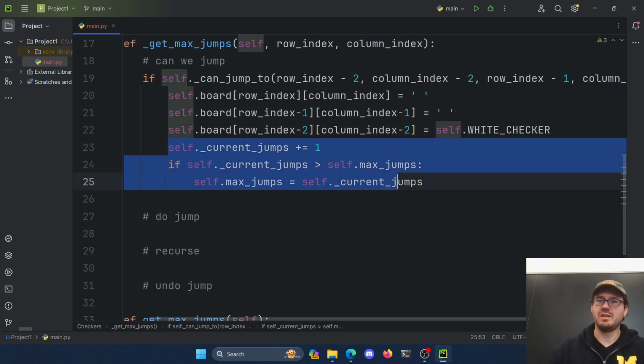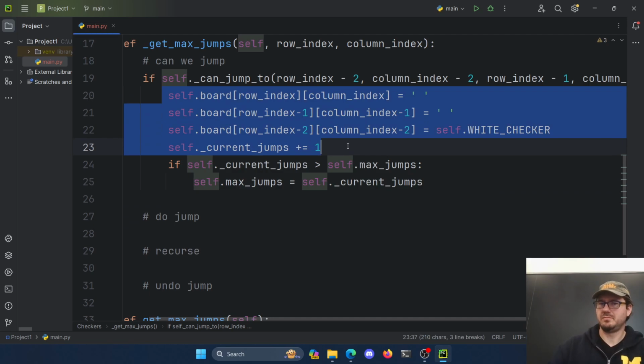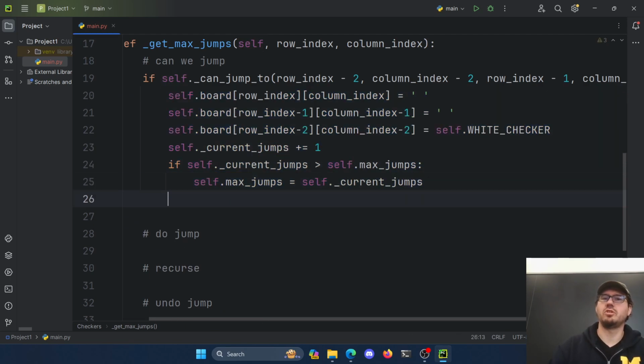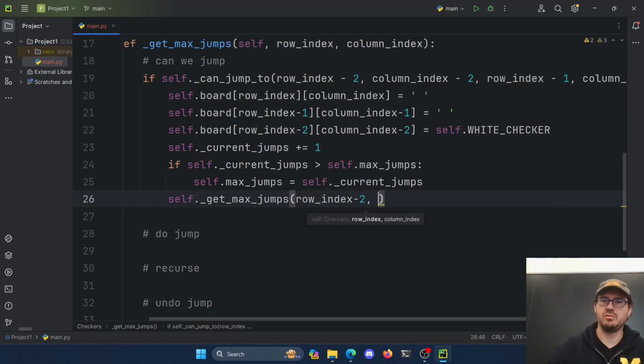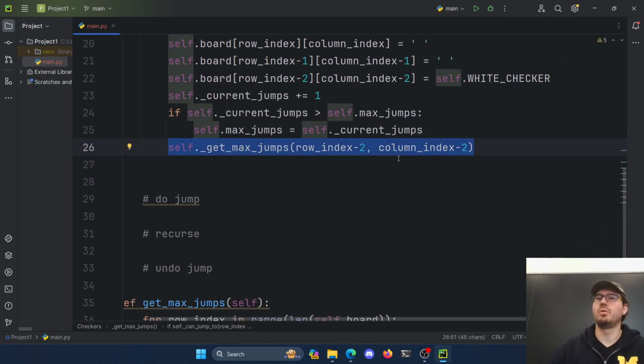Now this is going to be a little tedious to have to do every time, so we can move it out into a function in a little bit, because we count that as a jump. So that's doing the jump, and then we're going to recurse. We're going to call self.getMaxJumps given this new location, so it's row index -2, column index -2. That's the recursive piece.